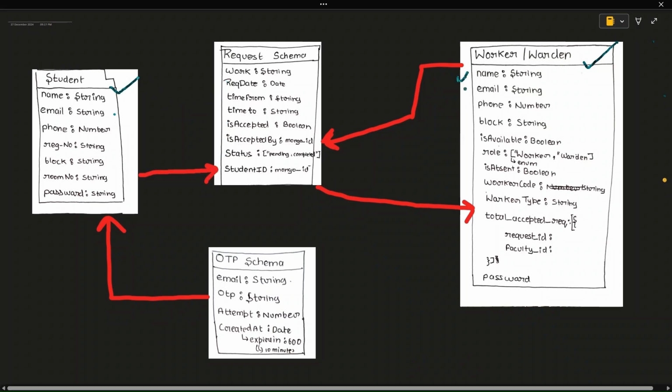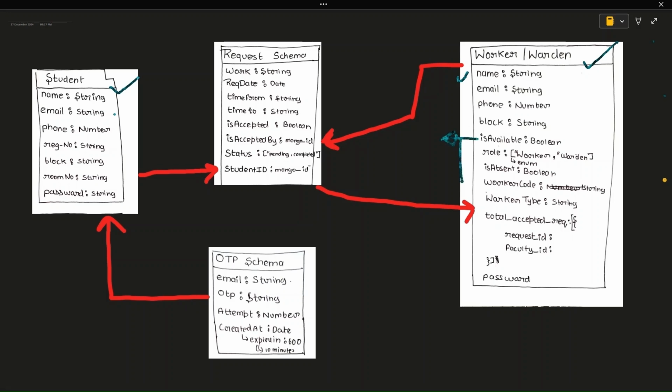It includes name, email, phone number, block, and is available, which will help us to identify whether this warden or worker is absent or present today. And this role will help us to identify whether this is a worker or a warden. If it is a warden, then these things will not be in use: worker code, worker type, and total number of accepted requests. We are using a warden because sometimes if a worker forgets to accept or is not able to do some operations, the warden can do these things for the worker. He will assign some work to the worker by himself, right?